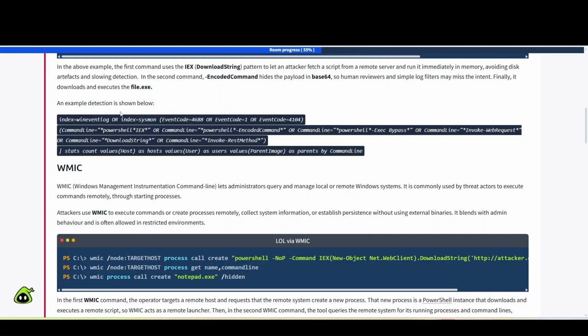An example detection is shown below. And so let's take a look at this here. index=windows_eventlog or index=sysmon, EventCode=4688, or EventCode=1, or EventCode=4104. CommandLine has got some of that stuff entered in here, right? PowerShell, IEX, CommandLine, PowerShell encoded command, etc., bypass, DownloadString, Start-Process, values host, etc.